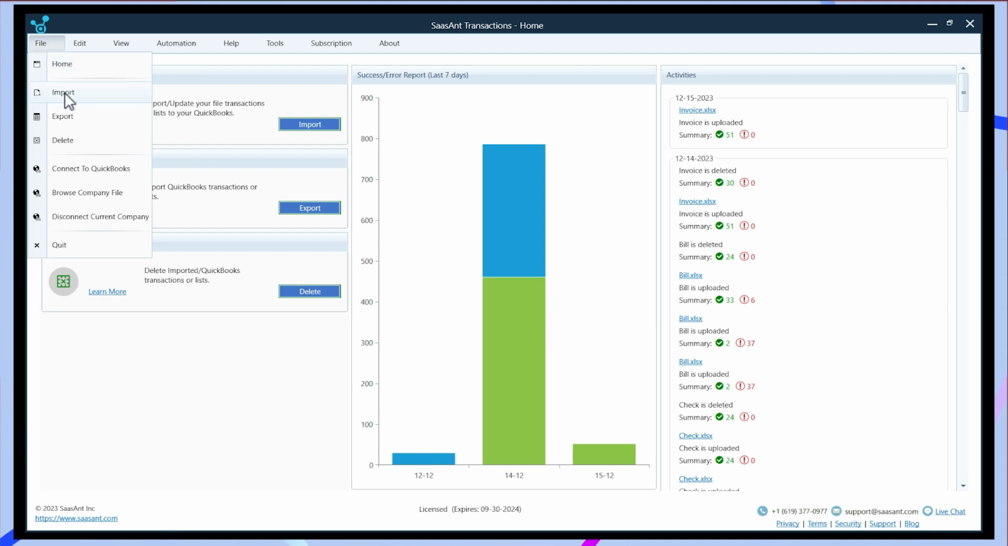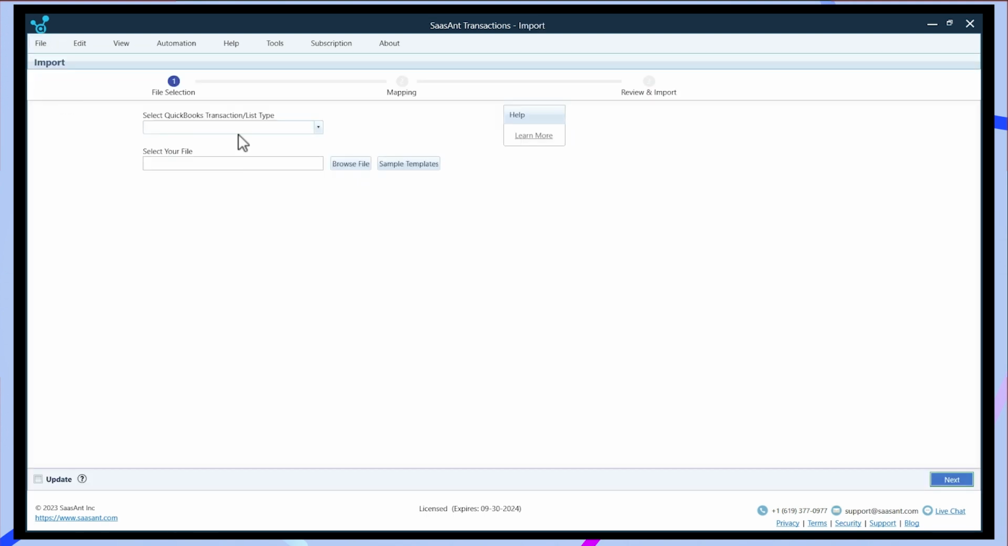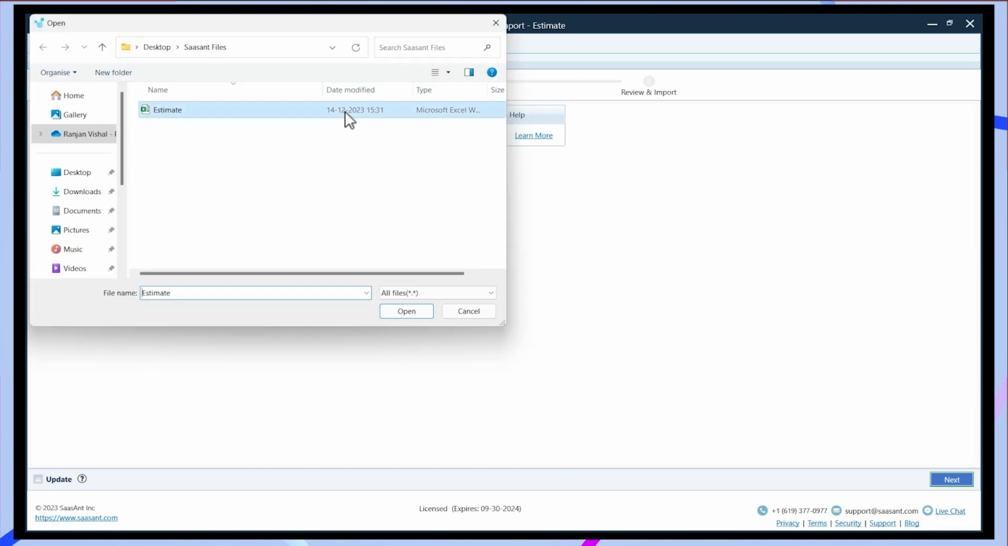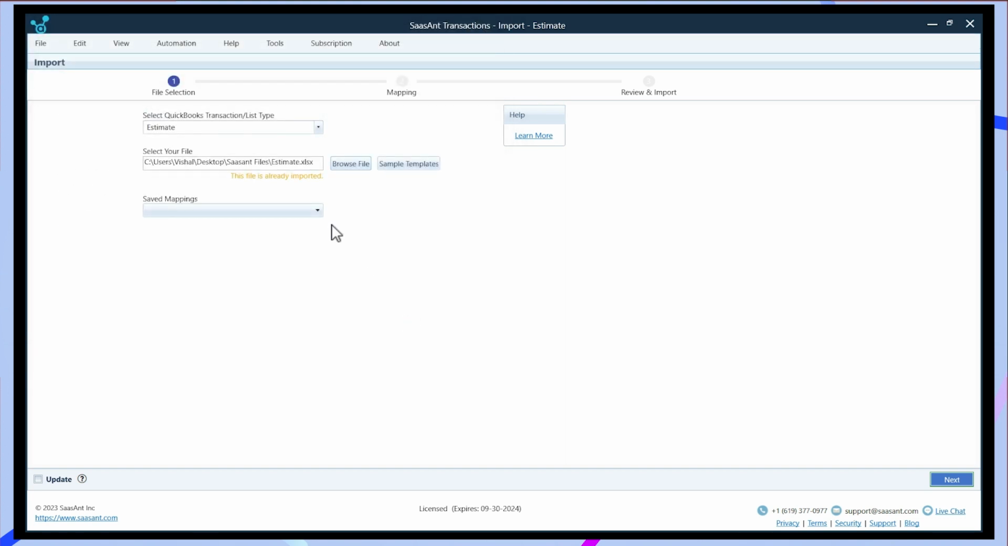Navigate to the file, click Import, and select the transaction type as Estimates. SaasAnt's user-friendly interface streamlines the entire importing process. You can browse the Excel file and upload it from your local computer.